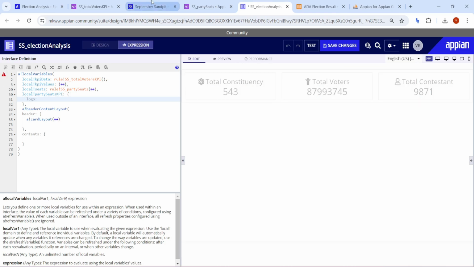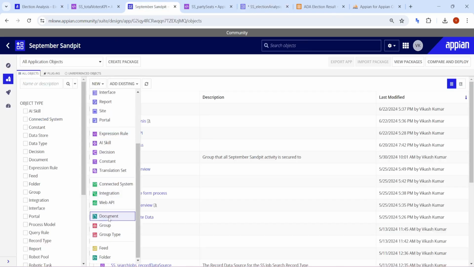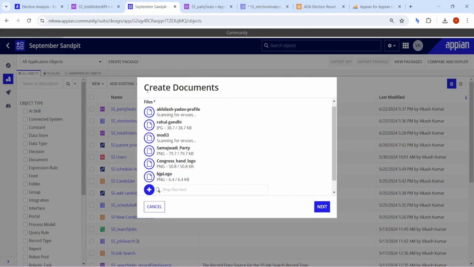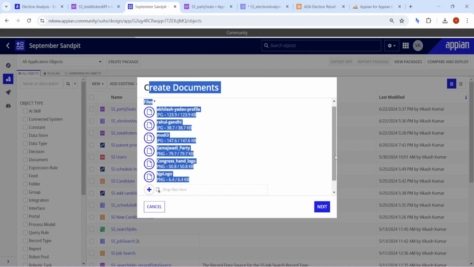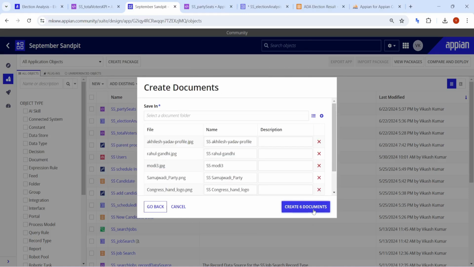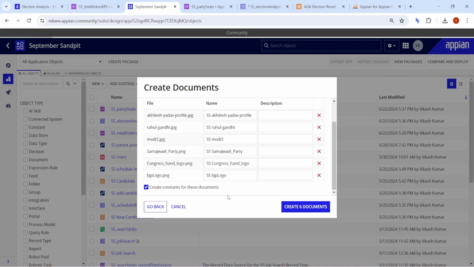So for the logo, I have the logo in my documents. So let me just go in the documents part. Here you can see I have now added all the important images that were necessary for me, and by default it will create the constants for this one as well. We are now creating the constant for all the documents. Just click on create button and it will create the constant for all of them, and one by one we just have to go and refer to these particular documents there.